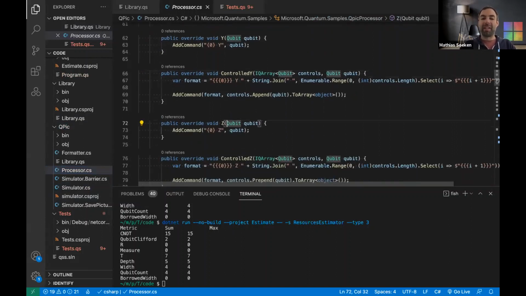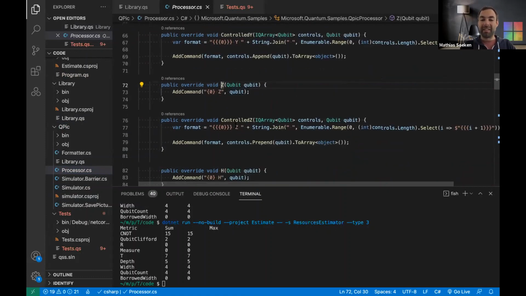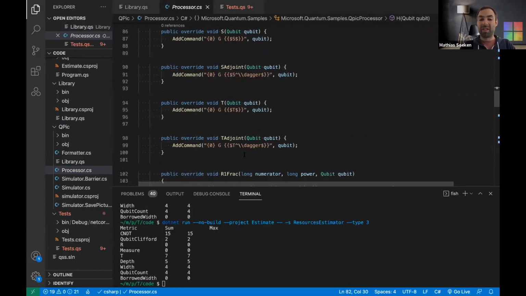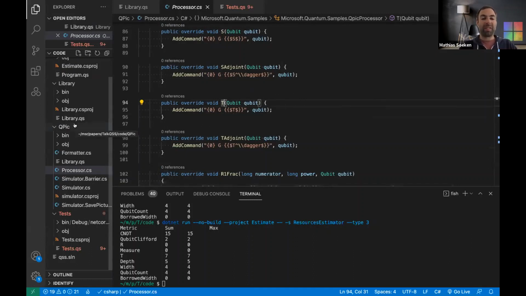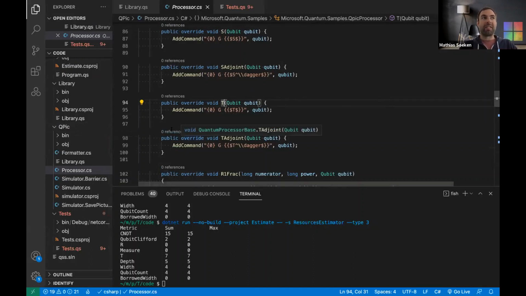Well, what happens if I call a Z gate? What happens if I call Hadamard operation? What happens if I call a T operation? And then I can fill these procedures with my own custom code. And what I'm doing here is I create what is called QPIC, which is a syntax for describing quantum circuits.